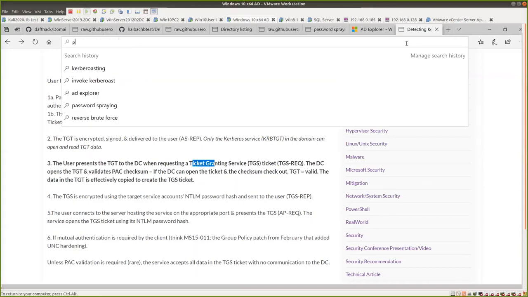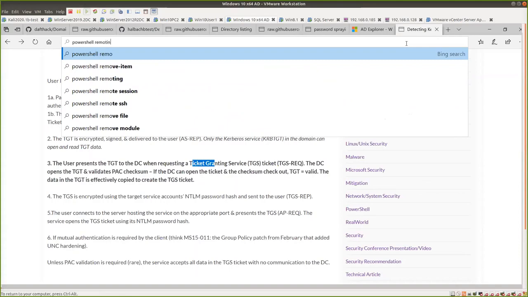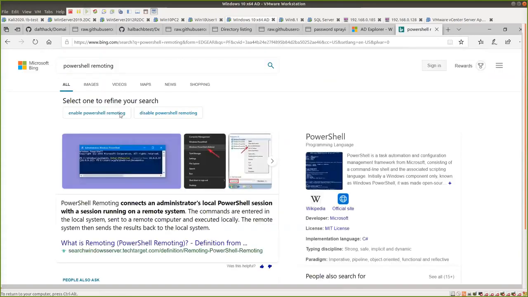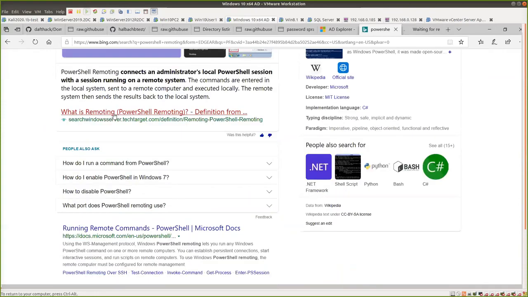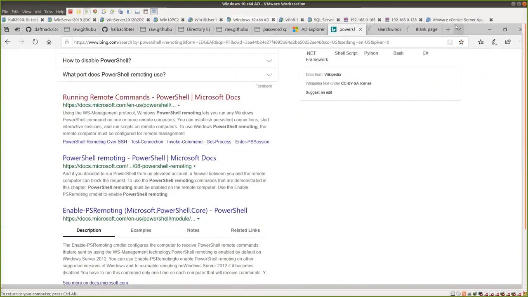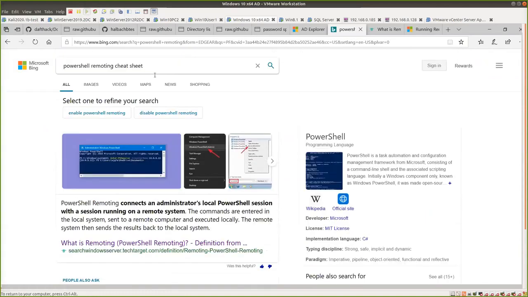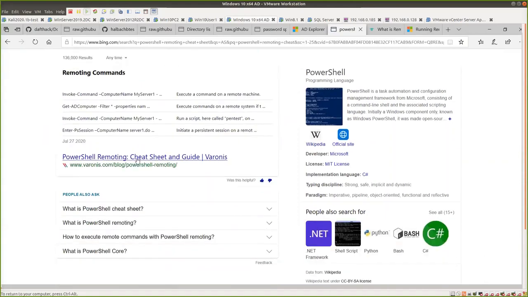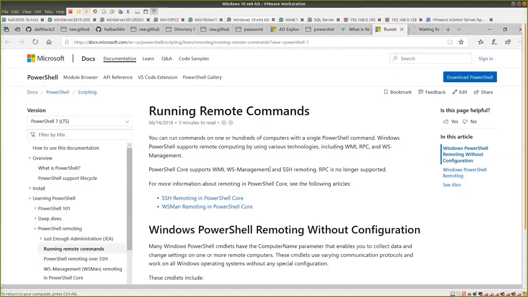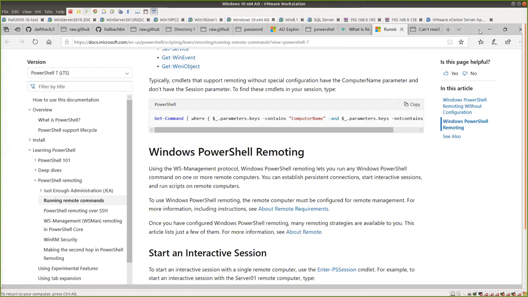So our user goes and types PowerShell, and he goes to the documentation. May even bring up a cheat sheet. Here we go. Another security company. But essentially, this will give him all the information of what he needs to do for PowerShell remoting.